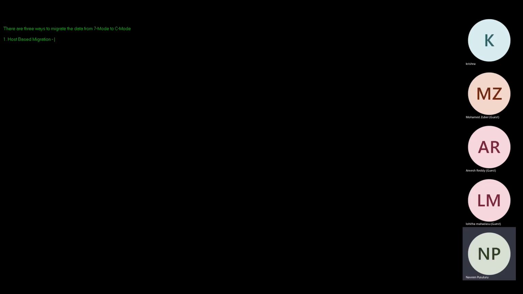I can copy the data using Windows tools called RoboCopy, Xcopy. Like that. If it is NFS, then I can use tools like rsync or something like that. I can use some external third-party tools. If it is a VMware environment, then I can use Storage vMotion. Like that. These are all host-based migrations. That means we don't do anything.